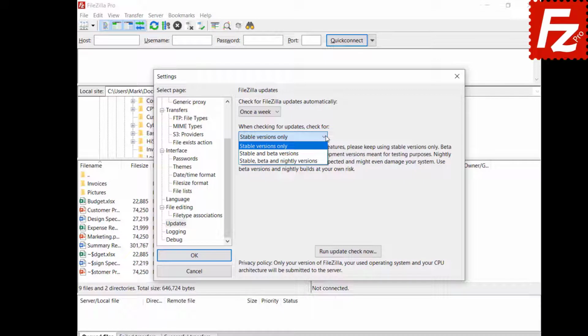We strongly recommend that you only use stable versions of FileZilla, unless you want to test new features that may not be reliable yet. Also, never disable update checks, as sometimes our updates may fix security vulnerabilities.